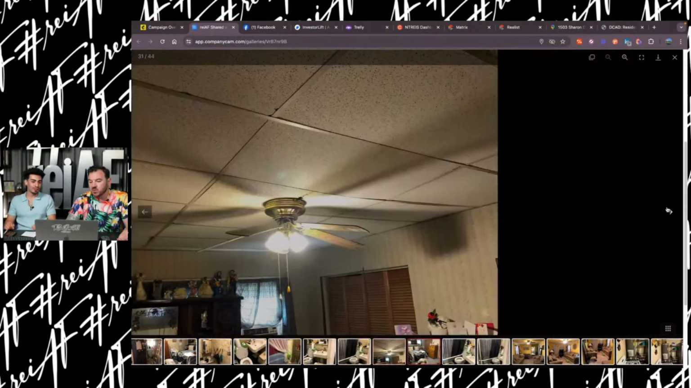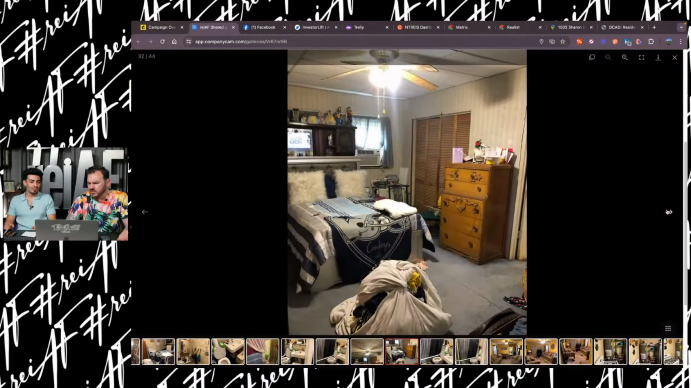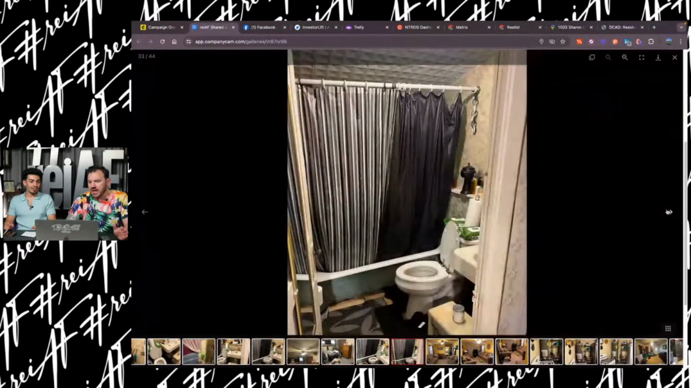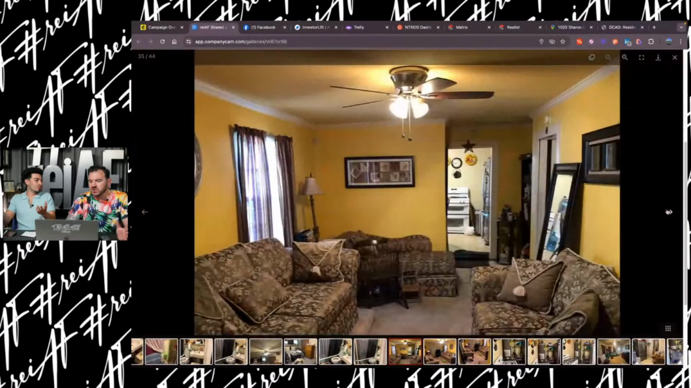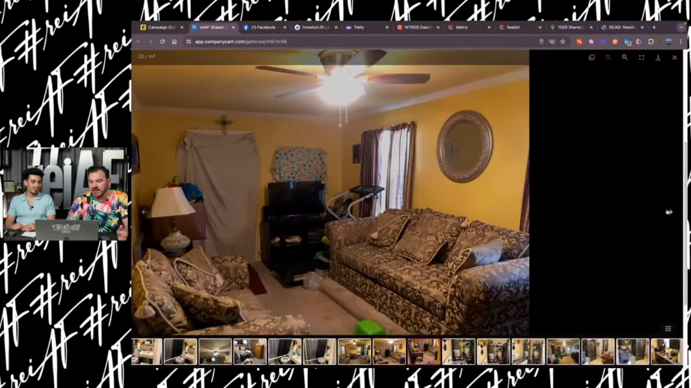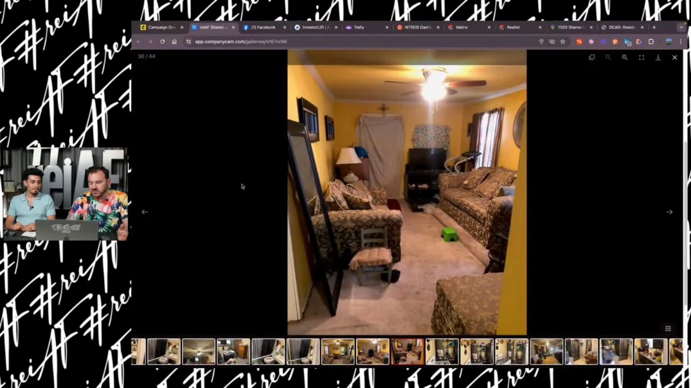I hate when people take one photo of just a random hole in a wall and that's it, right? They don't have any actual details. You're like, what room is this in? I mean, I'm clicking through. I started at photo 30.